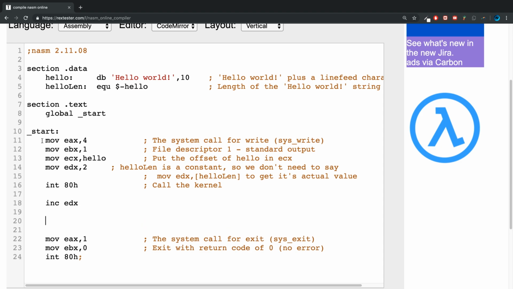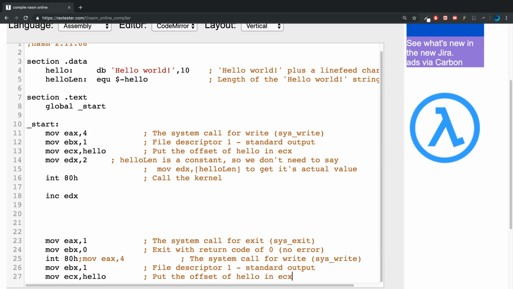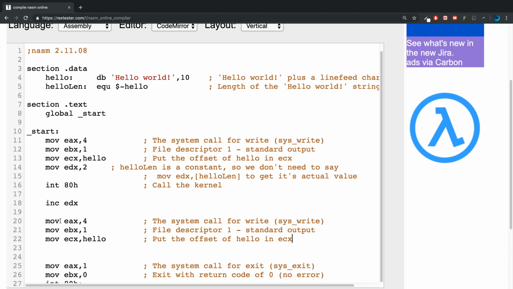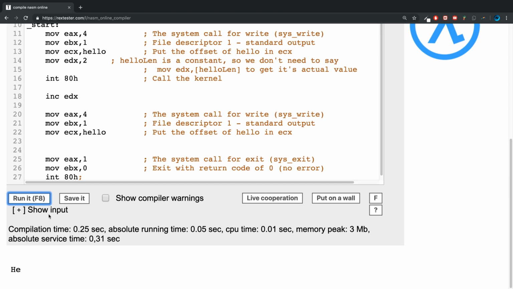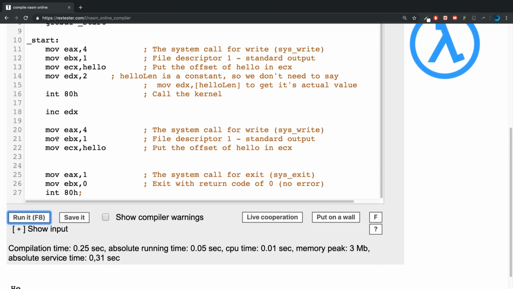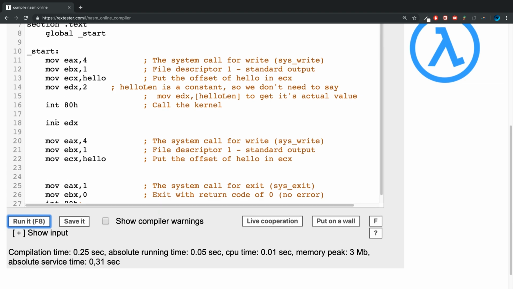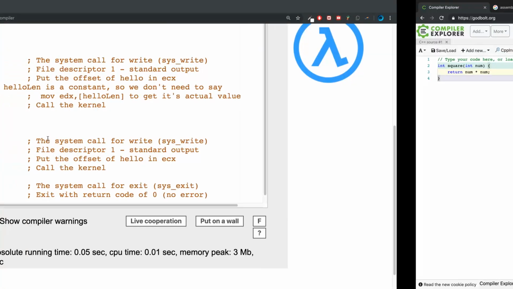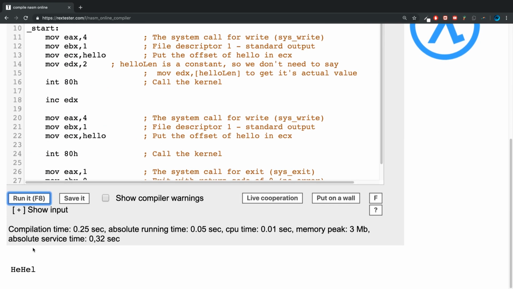Now here we're going to run all of this again except for what we moved into the EDX register, because we want what was in there previously to be incremented. So if we run it, we get HEL, fantastic.